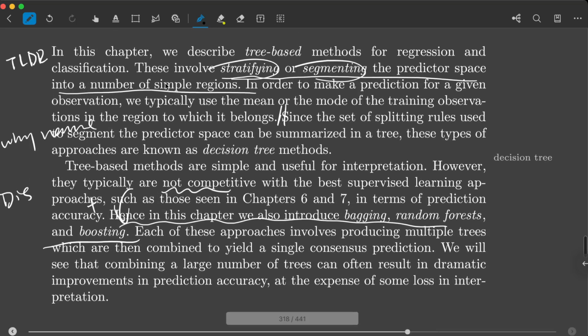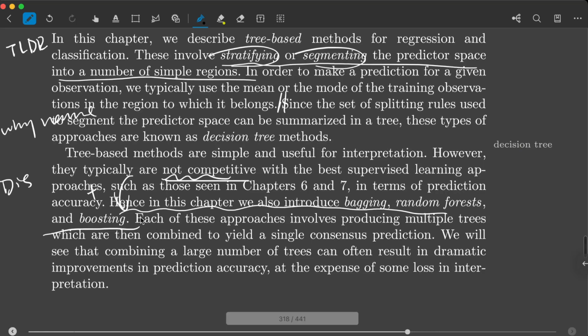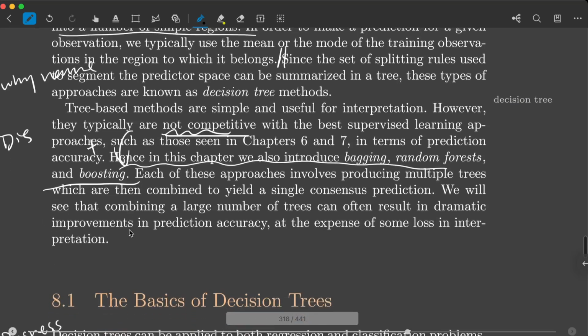After a short description, I also mention some disadvantages. At first, it's not compatible with other methods. So here, besides all the basic content, we also offer some advanced techniques for trees, like bagging, random forest, and boosting.